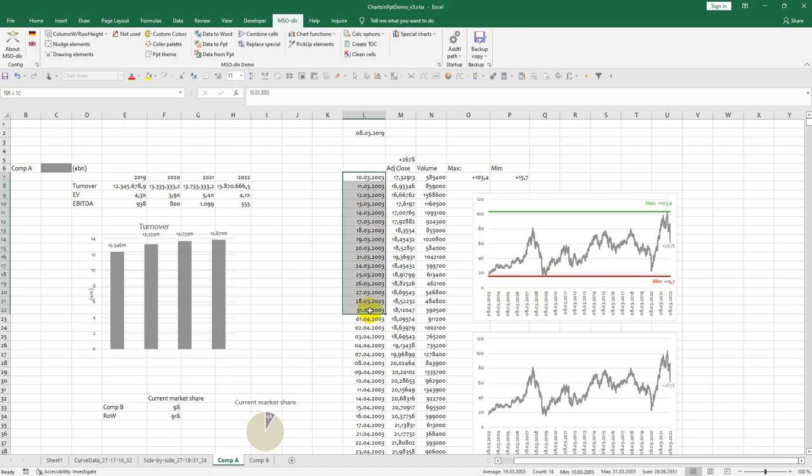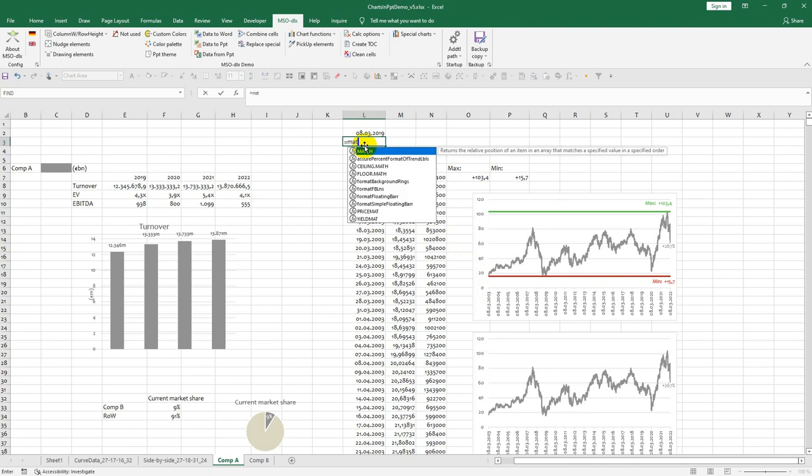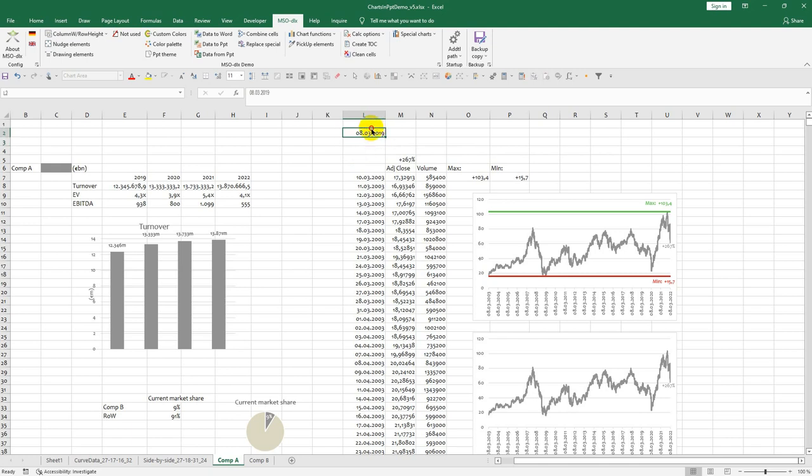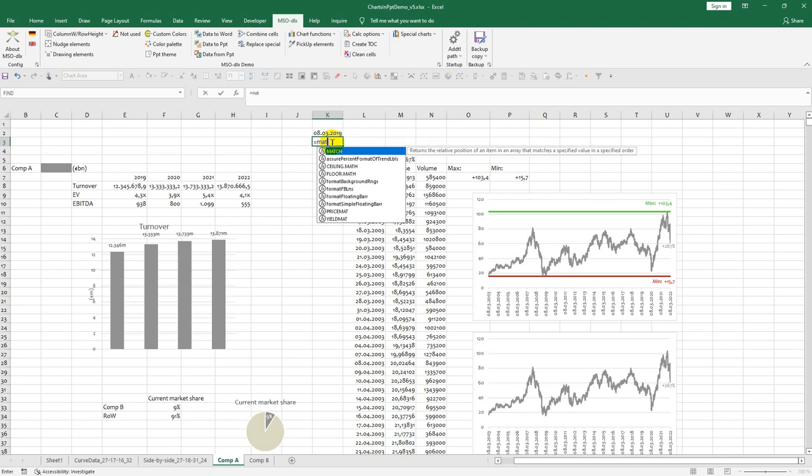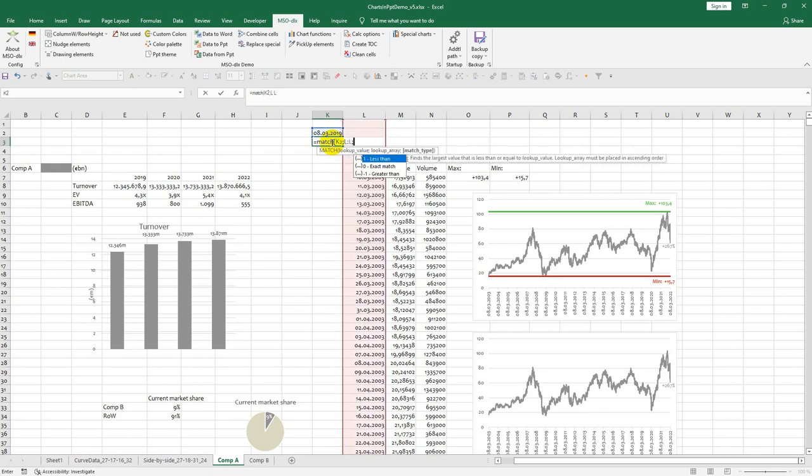So where in this column do I have this date? Let's look that up. We'll create a match for this value. And I'd better move it over into this column so it's a bit easier to write the formula. Match this part in this column, and I want to have an exact match.